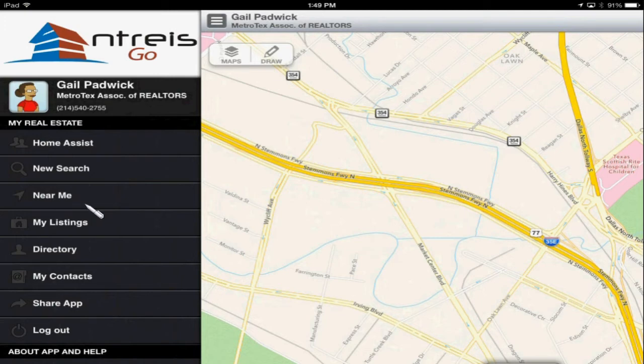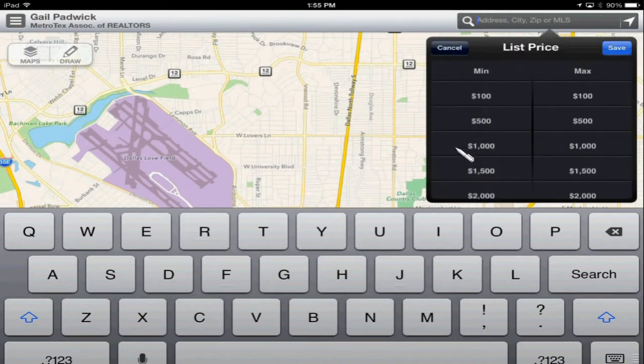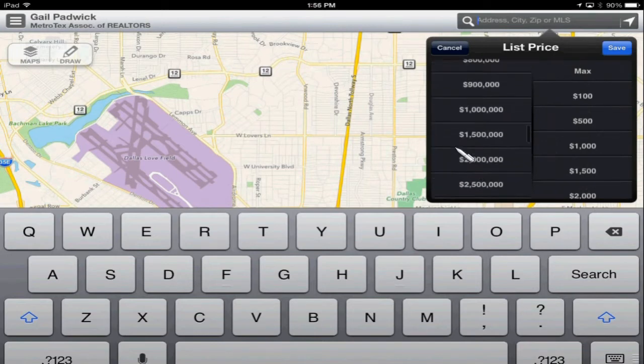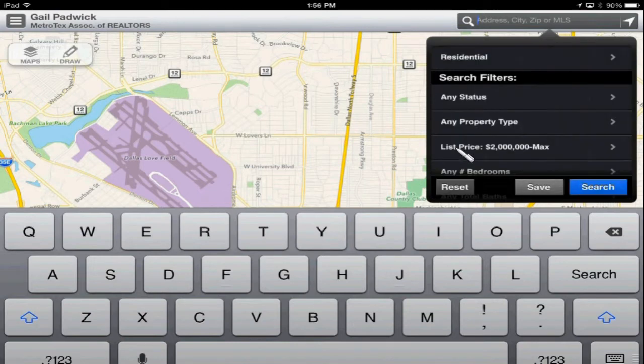Now, I love the Near Me feature because it shows you properties near where you're currently located. This is great if you're doing a showing. You might as well see if there's anything else nearby. But we're going to start with a new search. So I'll tap New Search, and it lets you search by address, city, zip code, or MLS number. Also, you can search by certain filters. Let's try list price. I'm going to tap list price, and let's scroll to, let's do $2 million. I'm going to tap $2 million and tap save.